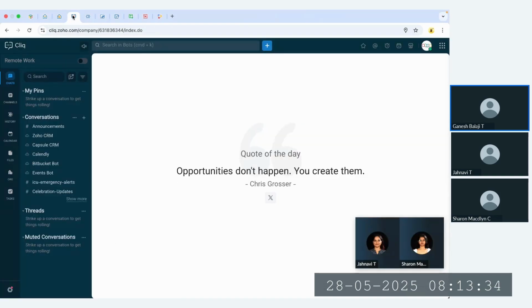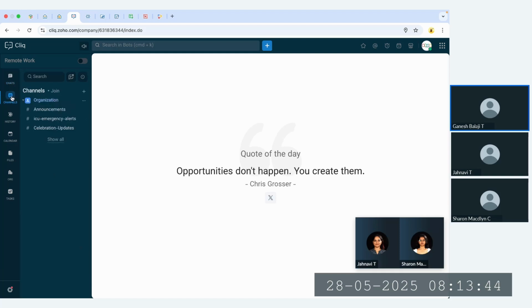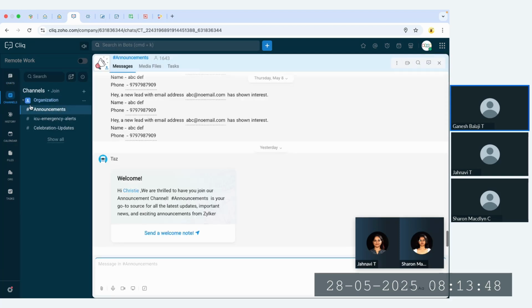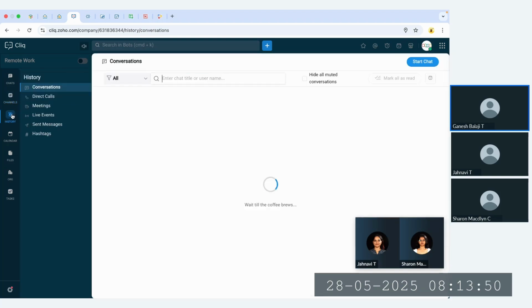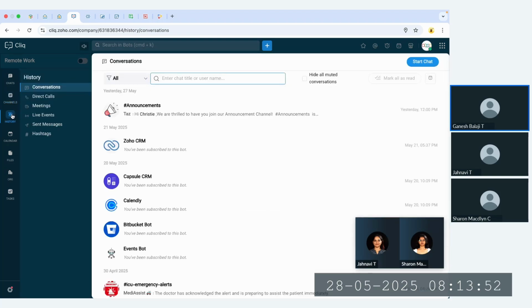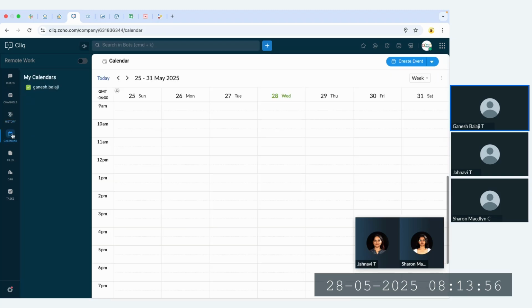From the home page of Click, to our left side, we can see different modules for chats, where we would be able to see all our conversations, and channels, which gives you an overview of conversations within the channels you have been added into. The history tab will give you a detailed view of conversations you had earlier inside Zoho Click, and the calendar is used to mark your events for easy follow-ups.